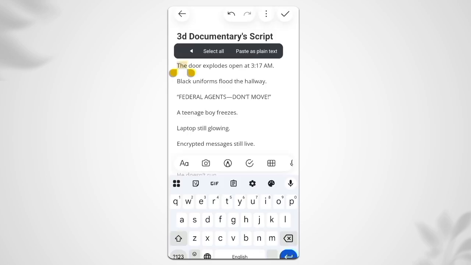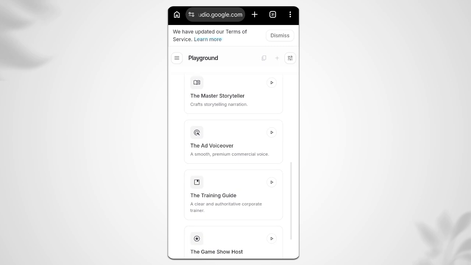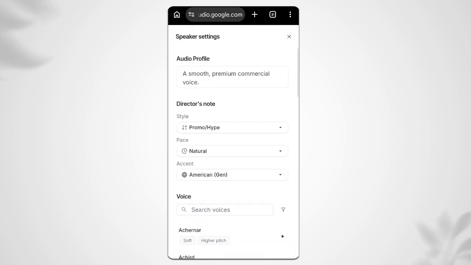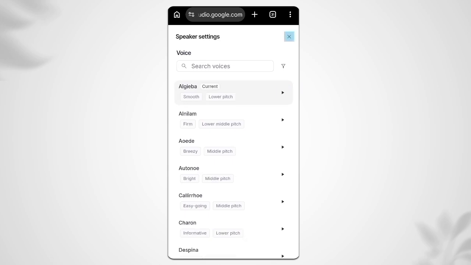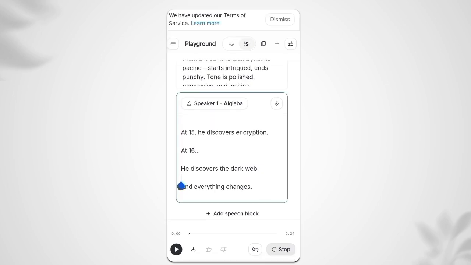For voiceover, first of all, copy your entire video script and open Google AI Studio. Go to the voiceover section. Now go to speaker and you can see multiple voices. Listen carefully and select the voice you like. Now add the video script and click run. Wait a few seconds and it will generate your voiceover. Just download it.